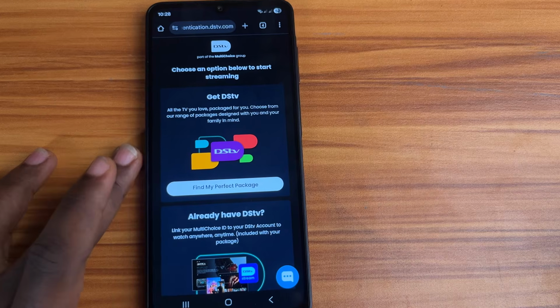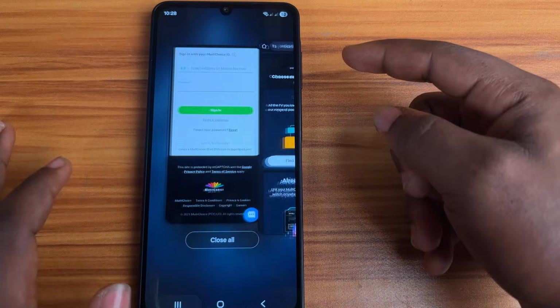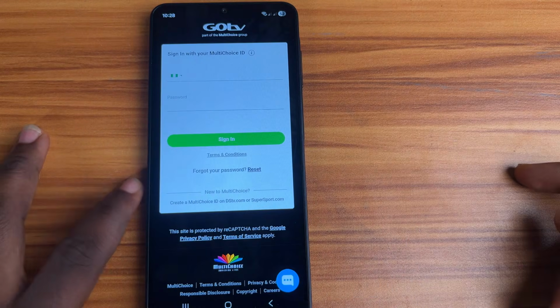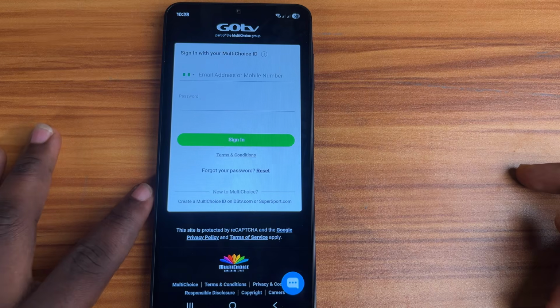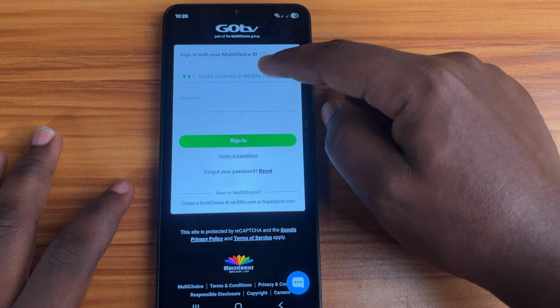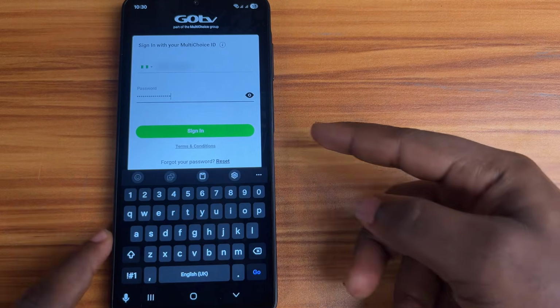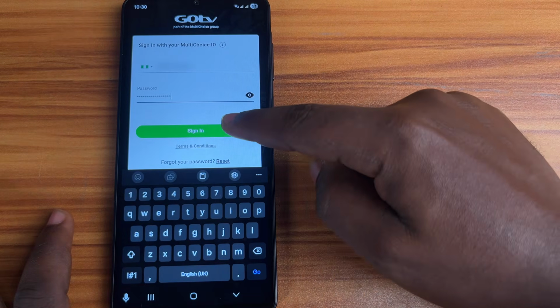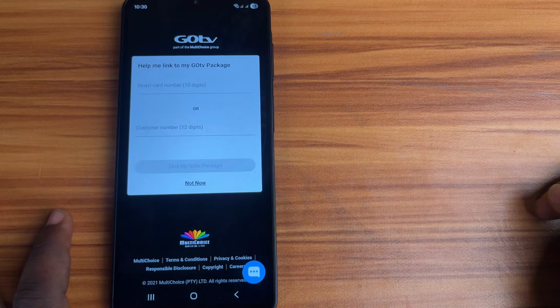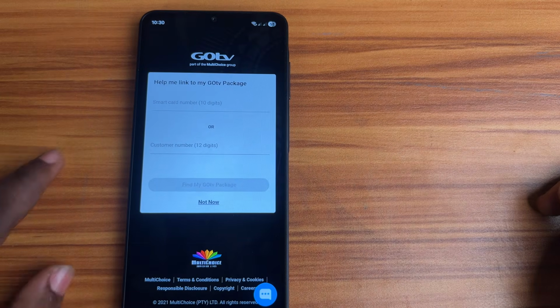So now let's go back to the GoTV Stream app. Now you can log in with the details you just used in creating your account. So I'll enter my phone number and the password I used to create an account. After entering your details, you want to click on sign in. So that will sign us into our account.